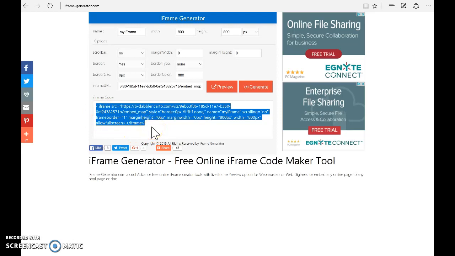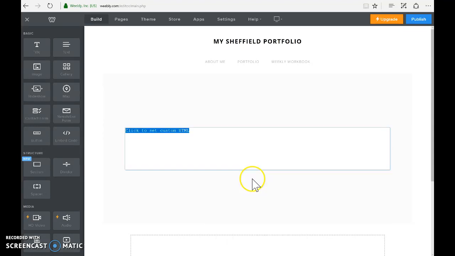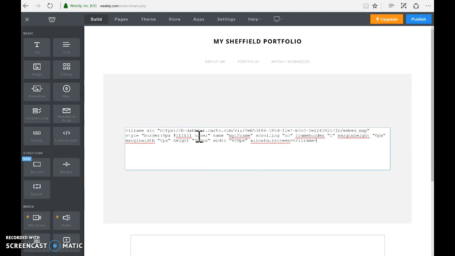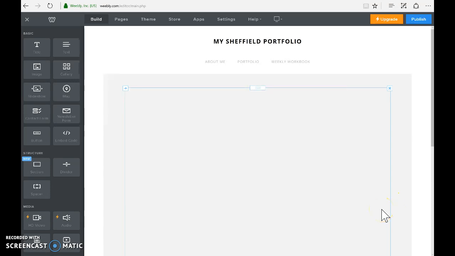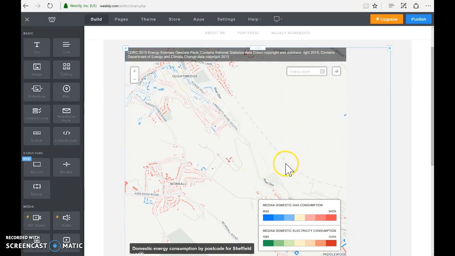All I'm going to do is copy this code in its entirety and go back to my Weebly site, click on the box here that says click to set custom HTML and edit HTML, and then I'm going to paste all of that text over any content that's already in there. And it might look a bit like gibberish at the moment, but as soon as I click outside of that box, you'll see that it brings into my website, my portfolio, the map from the Carto page.